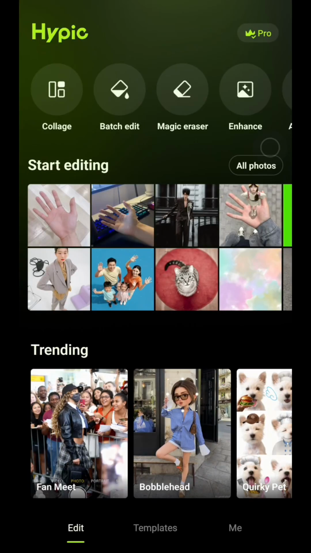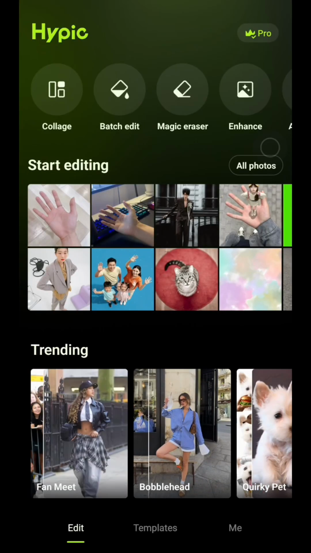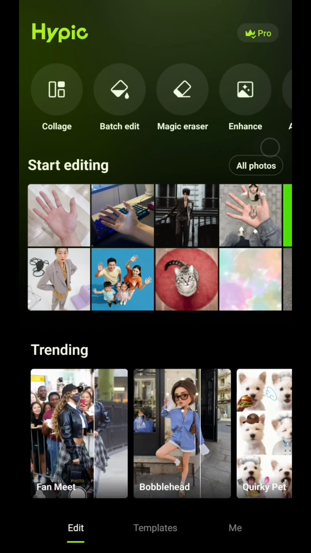Today I will show you how to create the girlfriend in my palm photo effect using just the Hypic app. This is a super fun illusion effect where it looks like you are holding someone right in your hand.